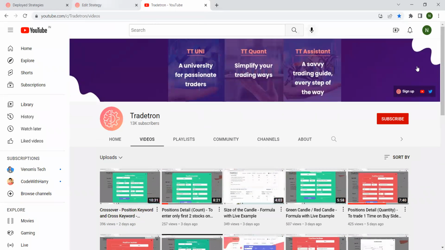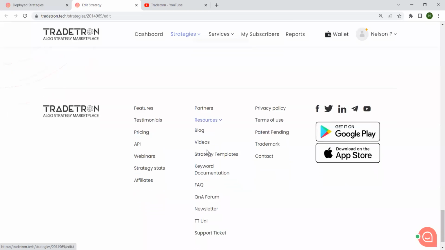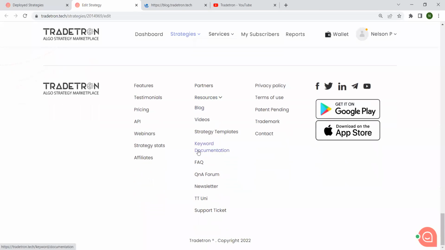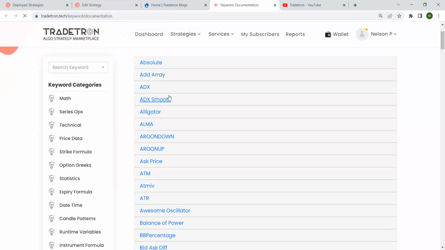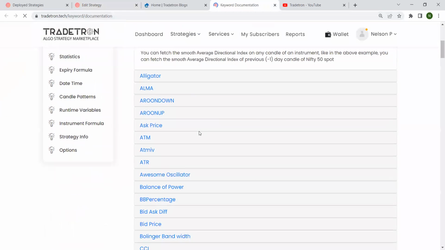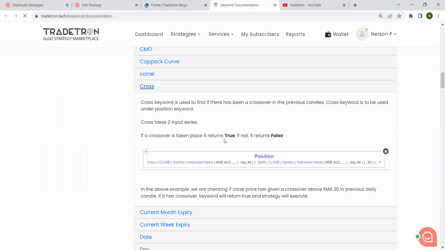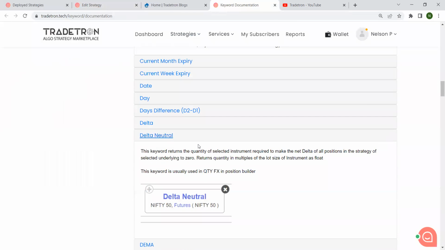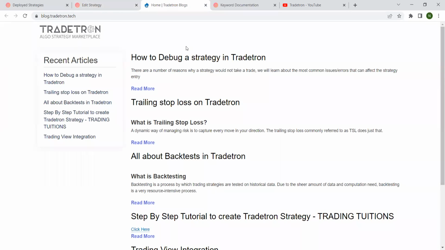Second, at the bottom of the Tradetron page, you will find these resources. Over here, you will find the blogs that we have written. The keyword documentation is the most important for all the keywords that we are using, like the ORB that we used right now, or any other keyword. How to use it, what kind of formula to use, all of that explanation is available for each and every keyword on Tradetron. So you can watch this documentation, and you can build a strategy according to your criteria based on these keywords.